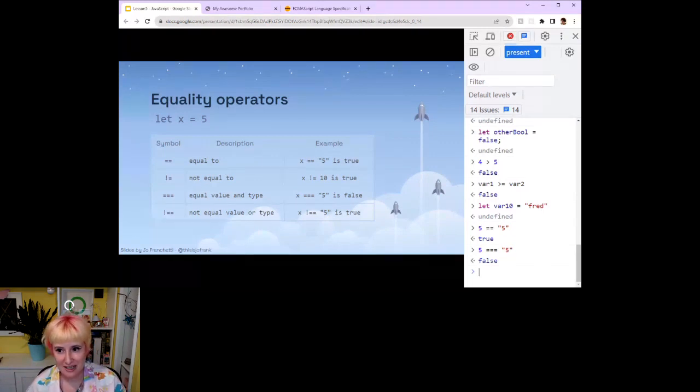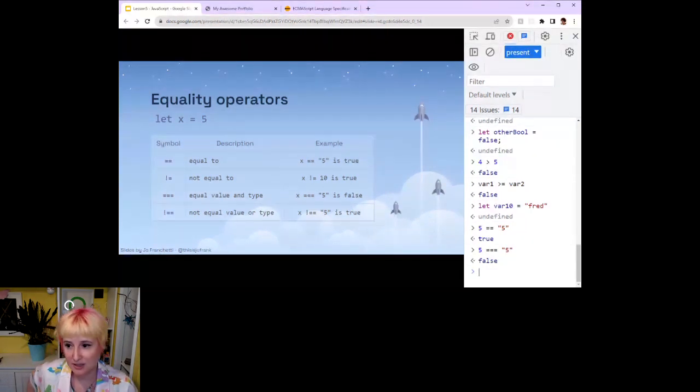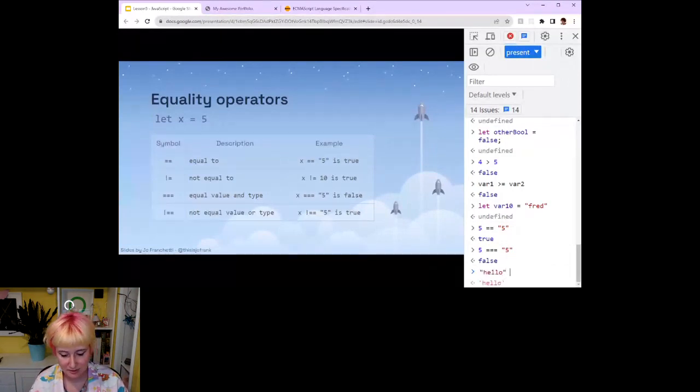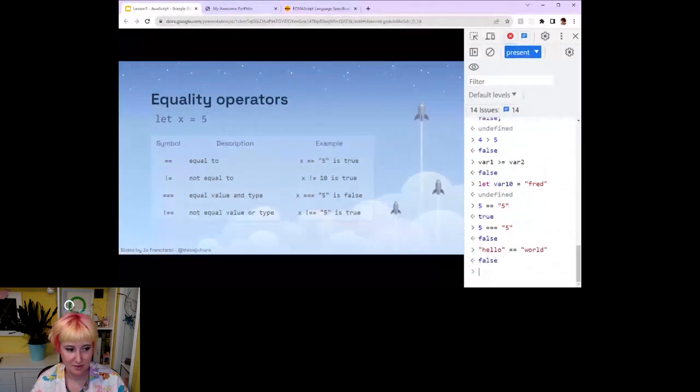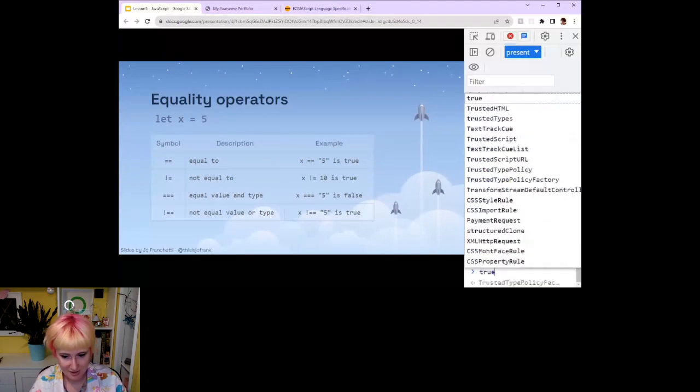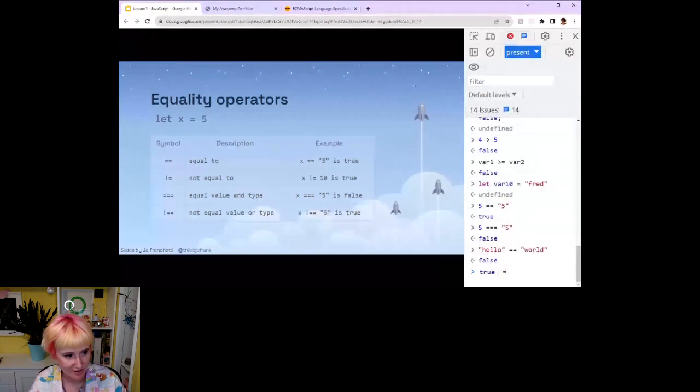And you can try some of these out in your browsers. And you can use these operators to compare not only numbers, but strings as well. So we could check whether hello equals world. No, it doesn't. They're two different strings. That makes sense. We could check whether true, this is an interesting one. True equals true.